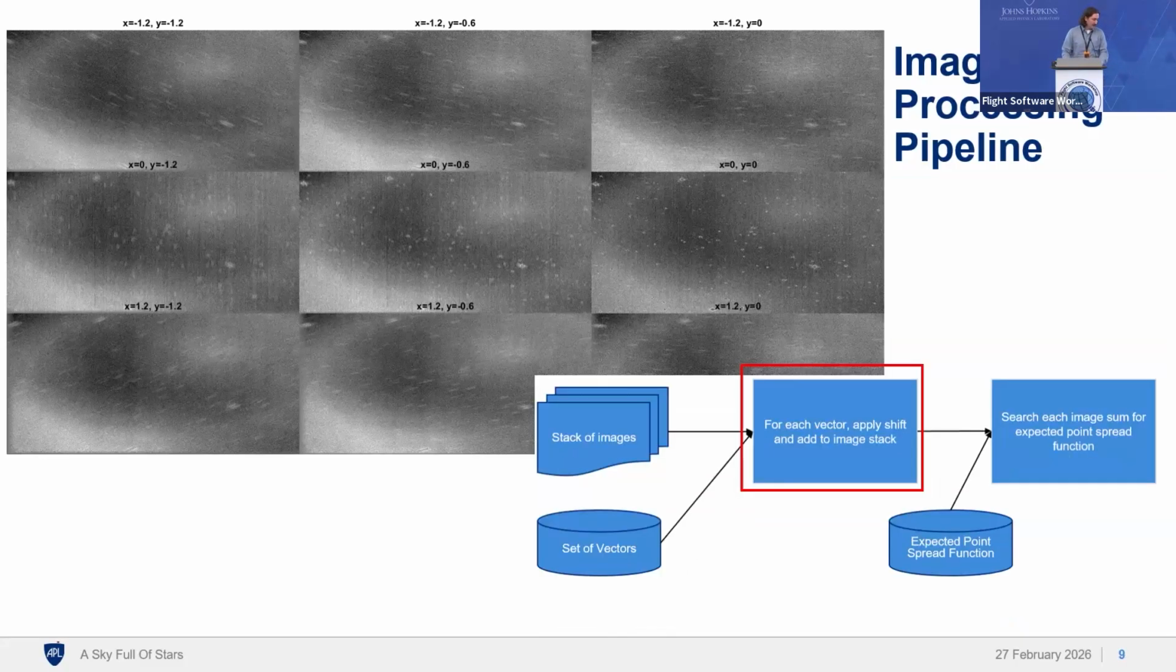So here's a quick example. I wish we had a laser pointer, but top left is our shift of x at negative 1.2 and y at negative 1.2. We can see that the faint stars, even though they've been removed, we've got a lot of streaking. Our solution is the top middle box at negative 1.2 and negative 0.6. You can see very faintly there's a bright white object that does not appear to be streaking.